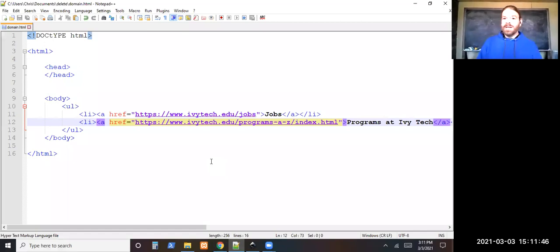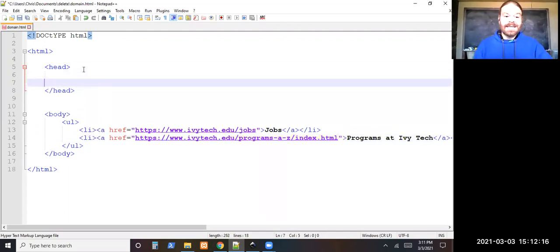But like I was saying, maybe this is the one page on your site that has all the Ivy Tech connections. So that means every link on here is going to have https://www.ivytech.edu, because that's going to be a different domain than our website, which means we have to use absolute addressing. Except we don't have to use absolute addressing. The next tag I want to look at makes it so that we could do this with relative addressing on this page. And that's the base tag.